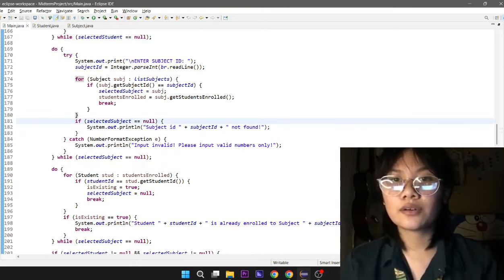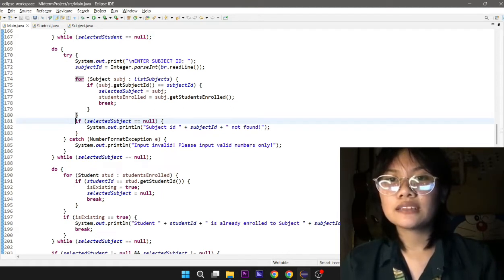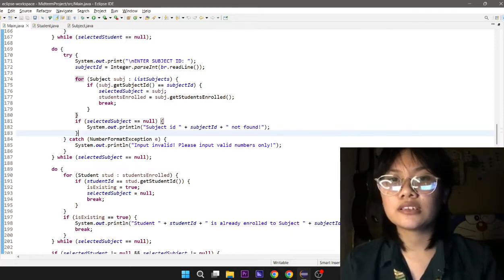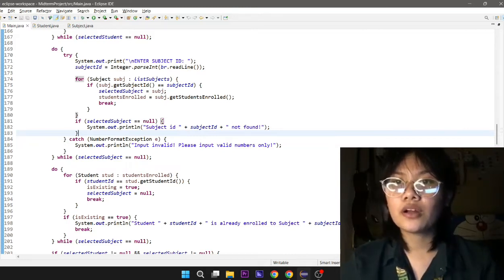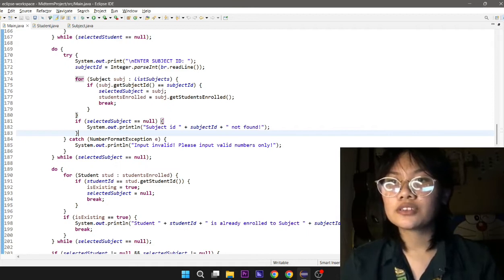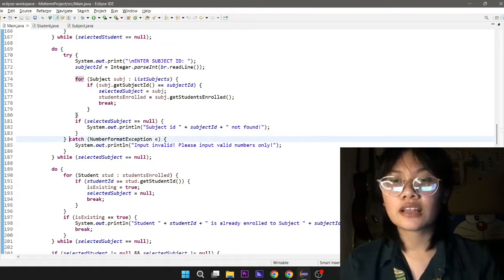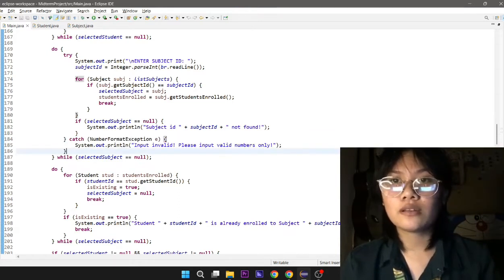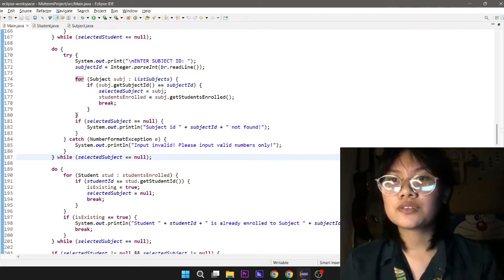And next line of code is if the selected subject is equal to null, the message will show using the system.out.println subject ID plus subject ID, which is the variable where the data that the user stored, plus not found. This means the user is not allowed to enter this blank. Next is the message for input invalid. Please input valid numbers only to make sure the user enter correctly.